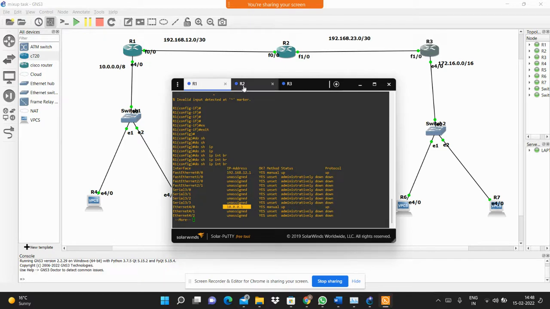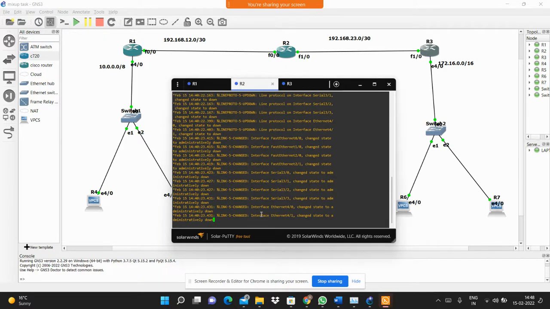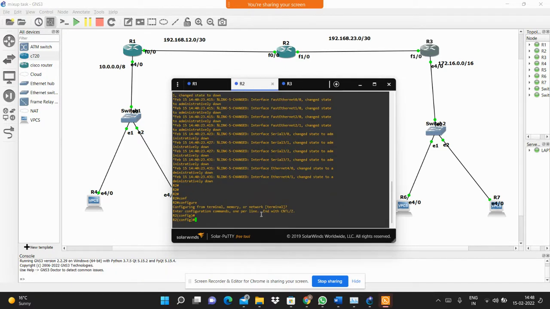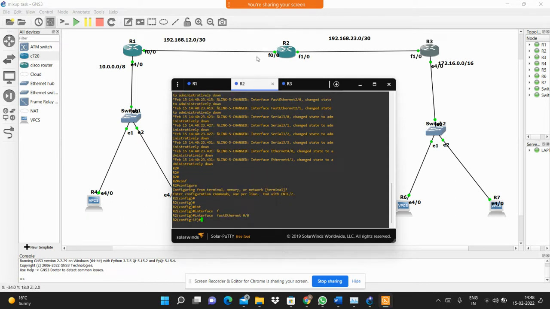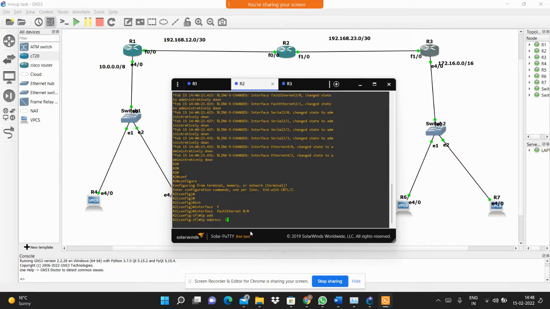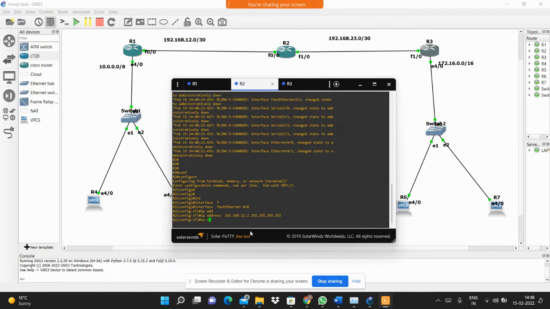Okay, so let's configure on router number 2. Going into global configuration mode and then interface fast Ethernet 0/0. We are going to configure on this interface first. So which IP? That is 192.168.12.2, 255.255.255.252 and do no shutdown.